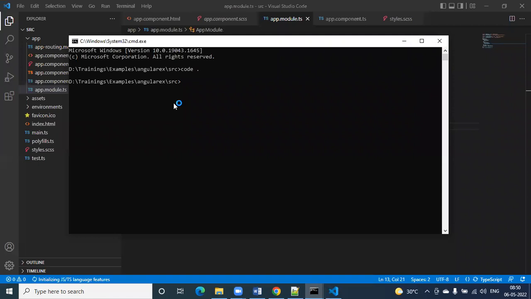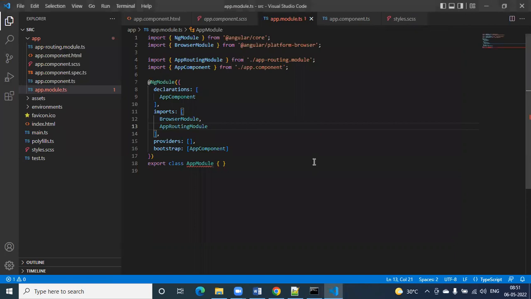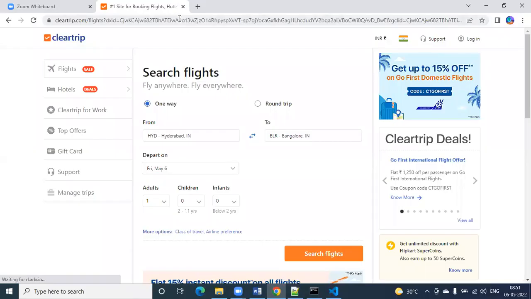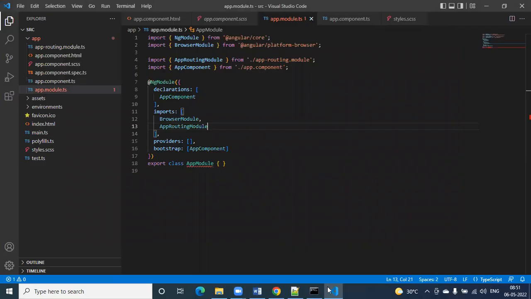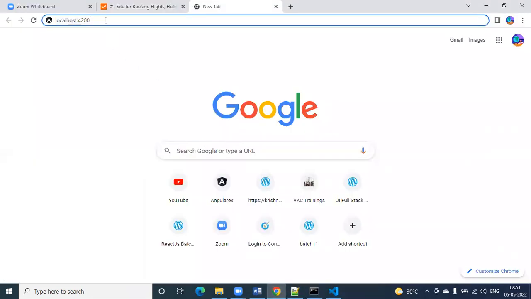Otherwise, you will unexpectedly type ng serve here. ng serve should not be done inside src. It is always outside of src. ng serve is performed outside of src. Next, let me load my solution. My solution is running on which port? Localhost 4200. You can copy 4200, or else you can type it here.